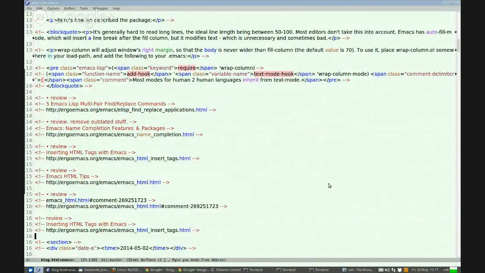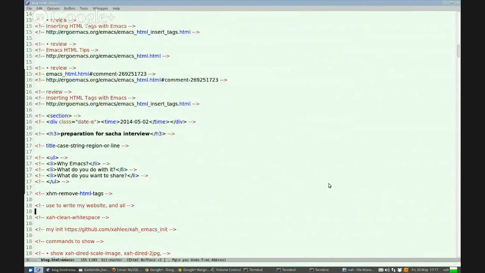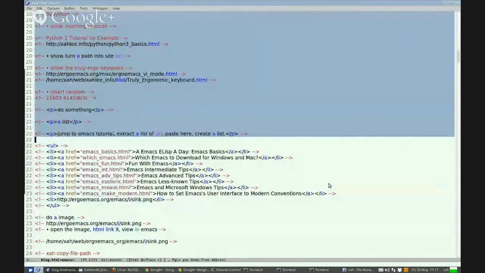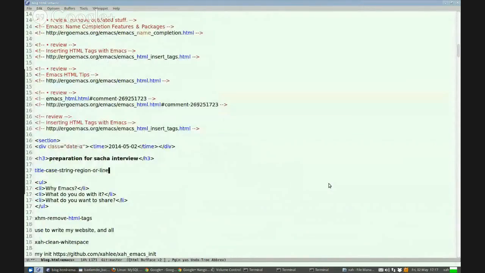So I commented it out, for tomorrow or the next day, about my Emacs block. Let's select it, go down and uncomment it. Okay, preparation of the interview. Okay, so I want to show you this command.